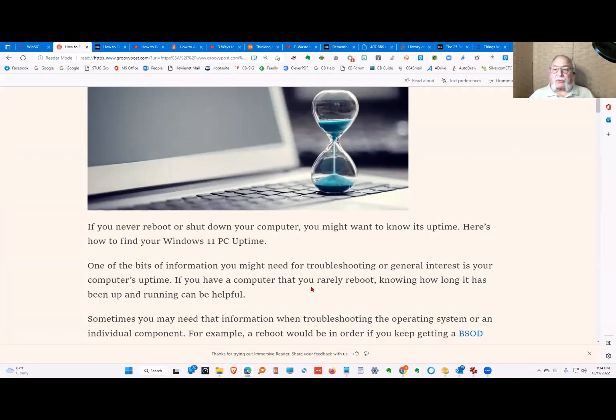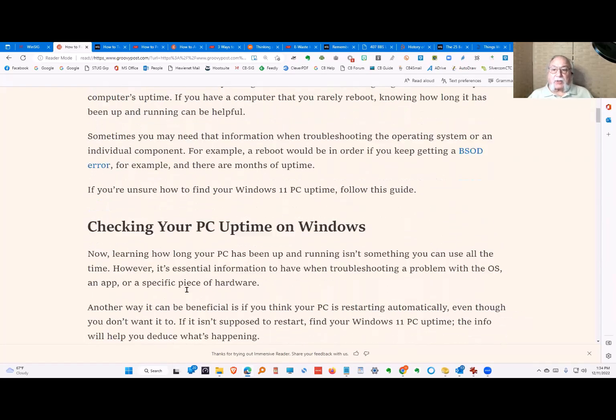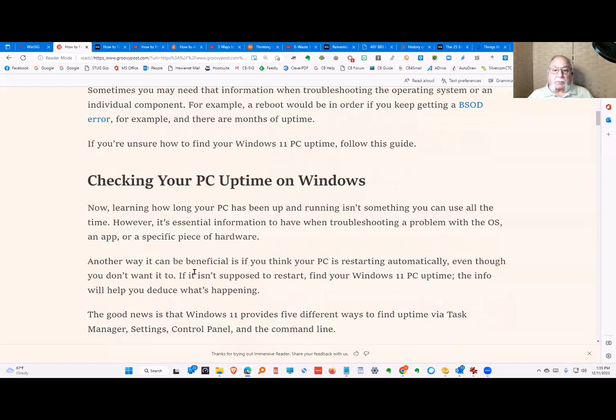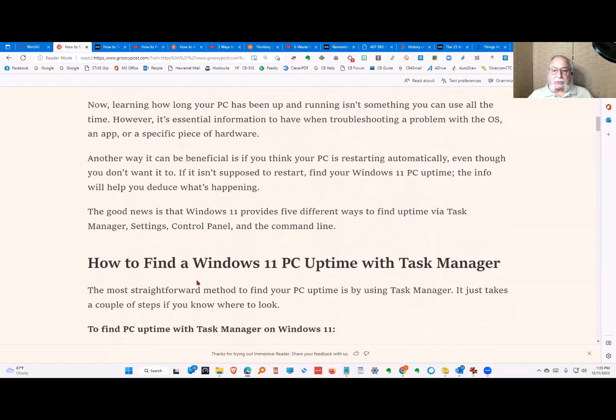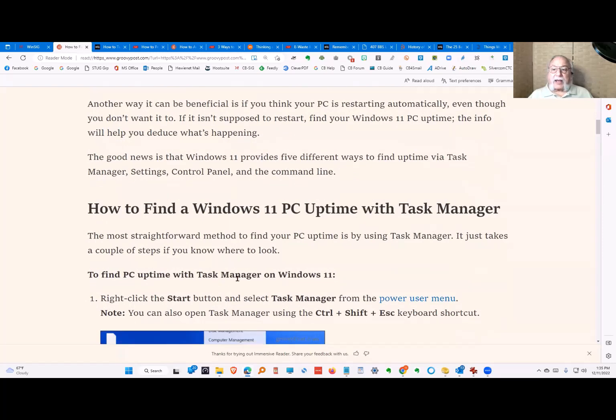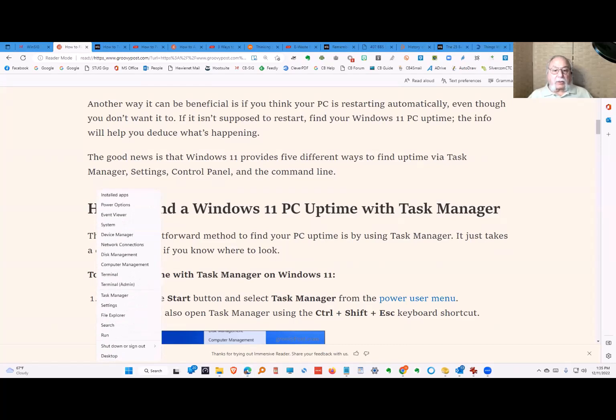One of the bits of information you need for troubleshooting or general interest is your computer uptime. If you have a computer that you rarely reboot, knowing how long it's been up and running can be helpful. So how do you do it? Well, the best way to do it is to, as it says, go to the Task Manager. There's a lot of ways you can get to Task Manager. And the way we're going to do it right now, because we're going to cover this in a little while, is we click here and then just click on Task Manager.